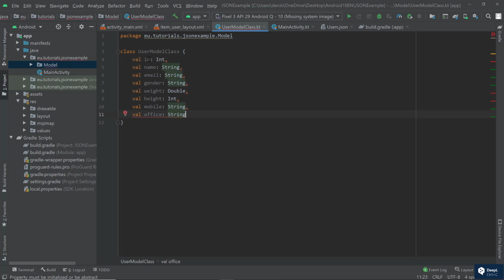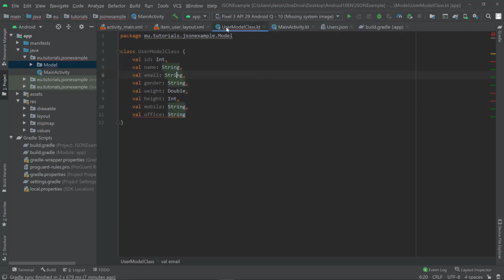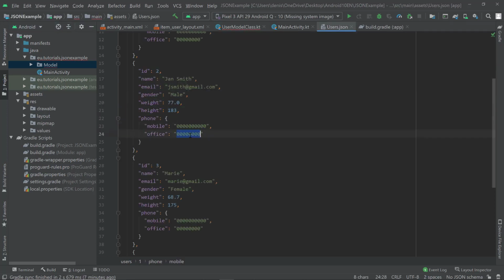So I need to have the value ID, which will be of type integer, the name, which is of type string, email, which is of type string, gender is also a string. The weight, if we look at it, is a double value, or it could be a float, but I'm just going to use double here. The height will be an integer. So here height is int, mobile is a string, as well as the office is also a string, as you can see here. So it's not numbers.